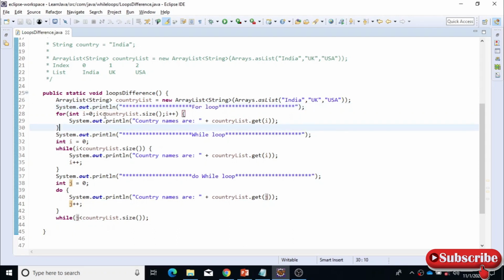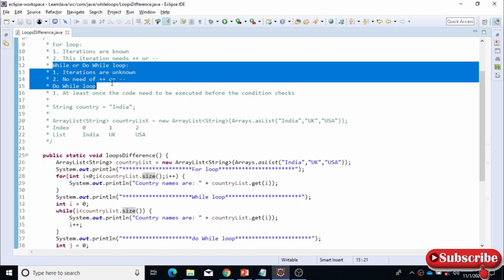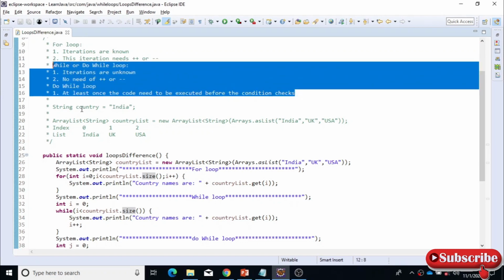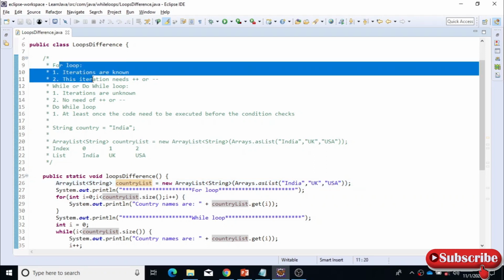Now you can see, as I said, you know about the iteration. The country list dot size gives the iteration range for you. It gives you three or four, something. And this increment operator you need to use, because you have to loop and display the country names one by one. So for this example, I prefer you to choose the for loop instead of going with the while or do while loop. You can use these two also, it is running, right? We have seen that. But since the iteration is known here, country list dot size, we know it is 3, and we have to use the increment operator for printing all these three values. So just go for the for loop in this situation.